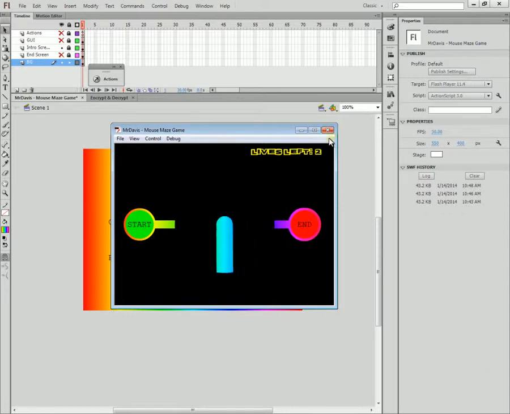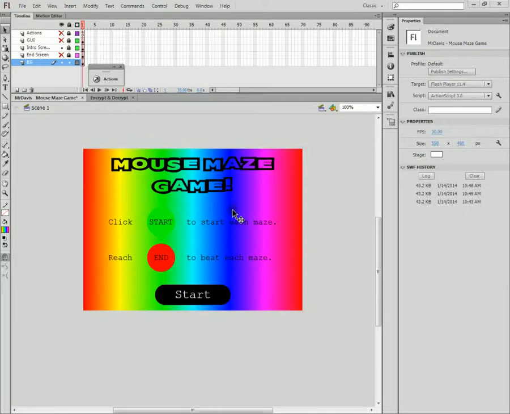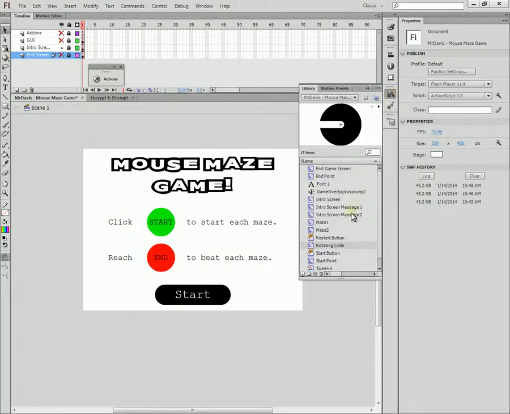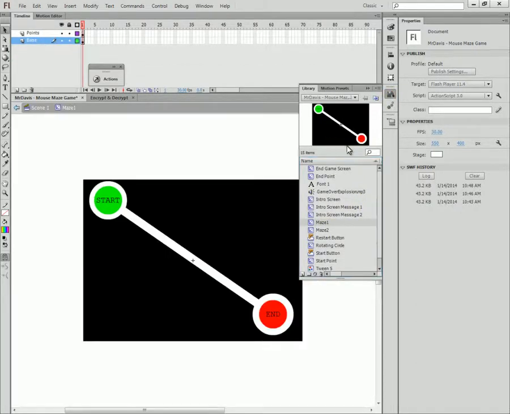But what if you want to put some artistic flair onto each level and maybe make it like you're navigating through a house or something along those lines where you want the background to be different for each maze? Well, this is not the way to do this. The proper way to do this is to put the background inside of our maze. So I'm going to delete the layer BG, and we are going to go into our library, and we're going to open up maze 1.